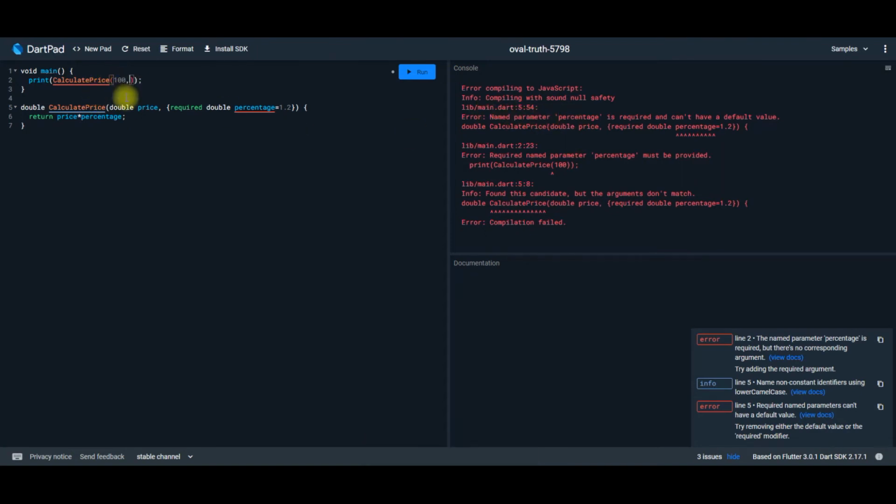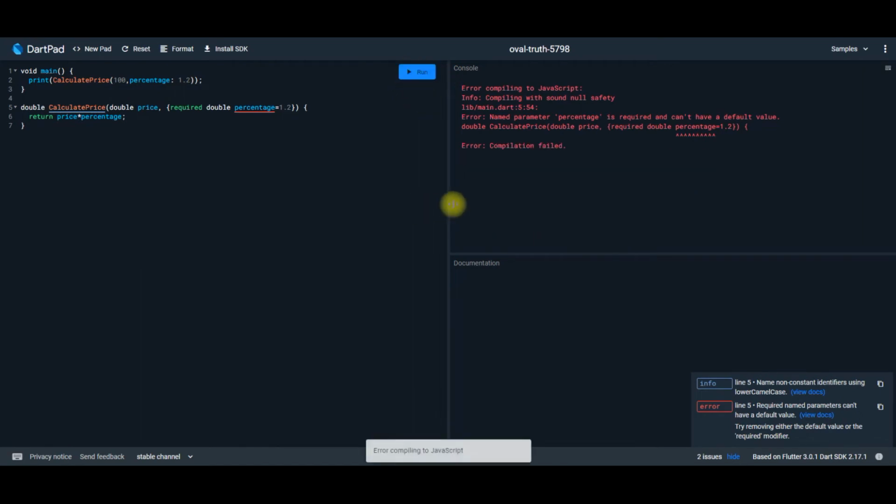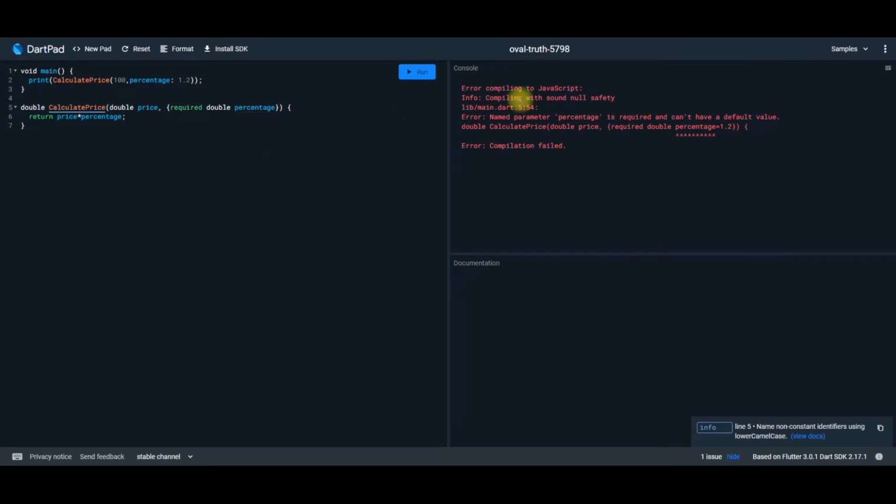And if we add it back here, I think we have a typo here. Oh no, okay, so it can't have a default value if it's required. That makes sense. So we should remove this here, and then it will actually run again. There we go.